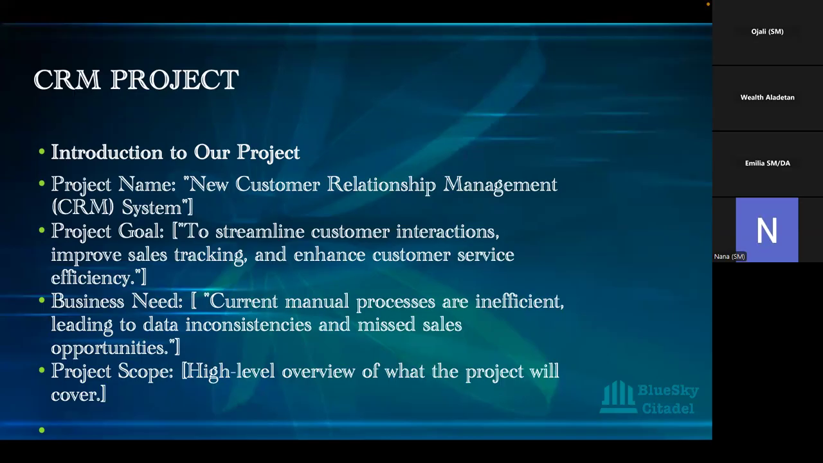So what the company intends to achieve is to develop a new CRM system. And then what is the project goal? The goal is to streamline customers' interaction, improve sales tracking, and then enhance customer service efficiency. You see those three? Those are what they really want to achieve.